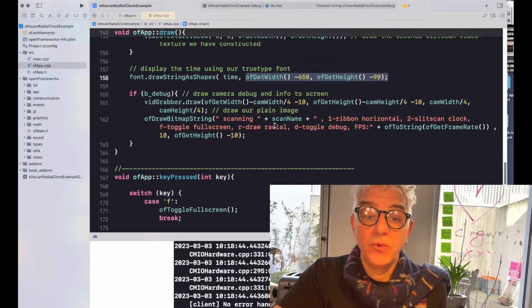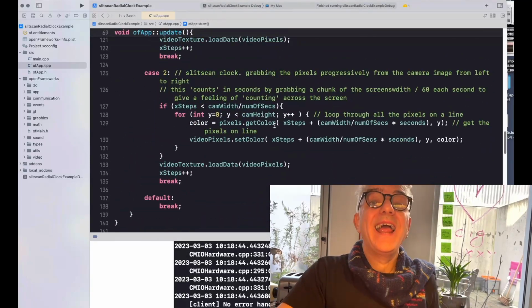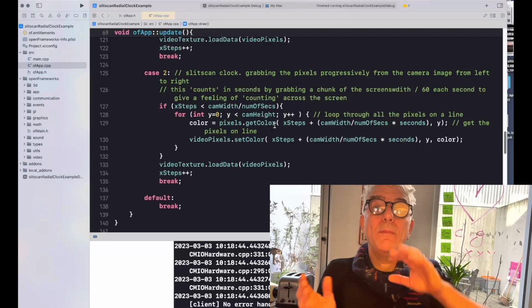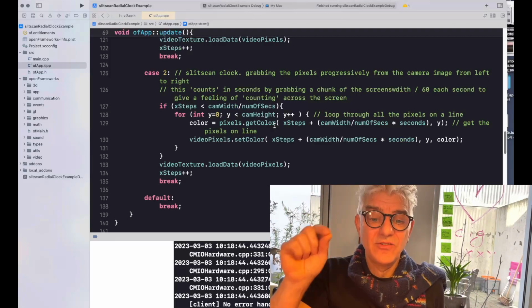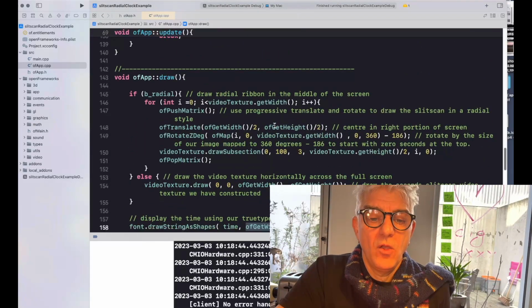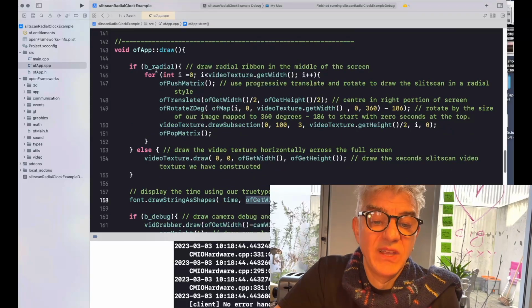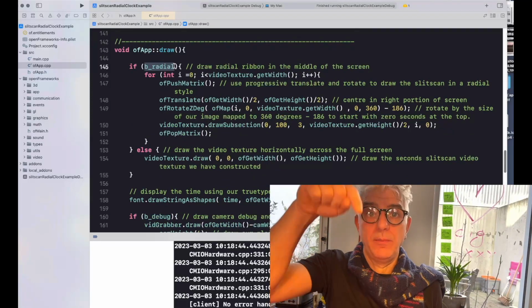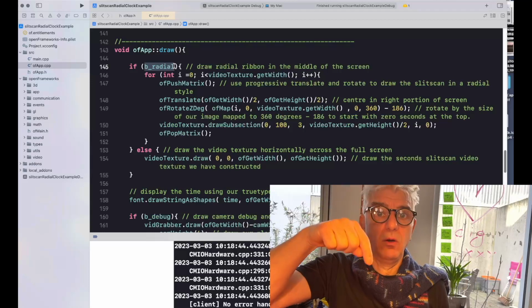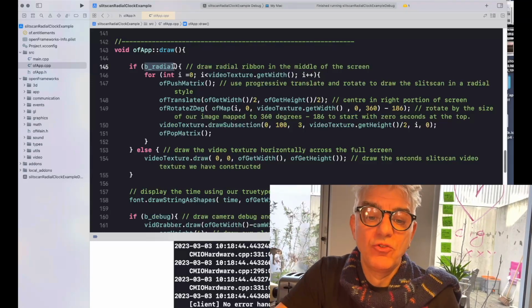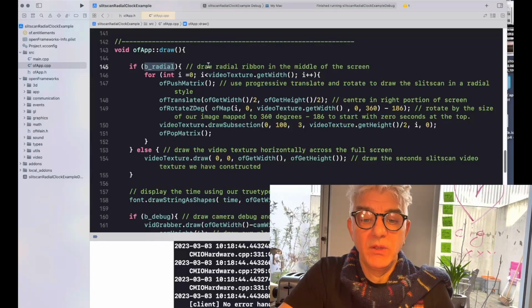It's a little bit brute force. We're not doing anything clever. We're not actually making a circular image. We're manipulating the screen as we draw slices of our image. So if I come to the draw routine, I'm saying if the Boolean radial, when I press the R key, it just toggles the radial on and off, true and false. If it's true, we're going to draw a radial image.